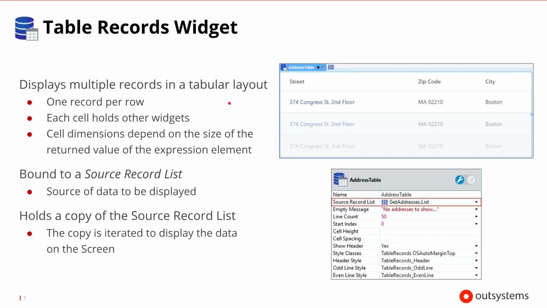We also have multi-record widgets, and one of them that we use quite often is what we call the table records widget. And this will display multiple records in a tabular format. And what it'll do is place one record in each row. And then each cell can hold other widgets that might be available, but by default, each cell will have an expression widget. So it will use an expression to go ahead and display the calculated variable for whatever needs to be in the table.